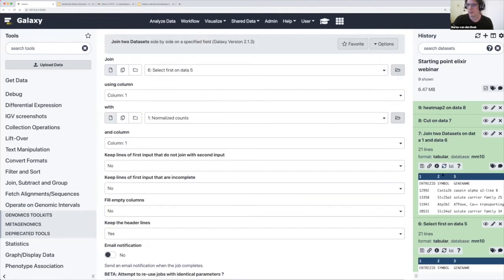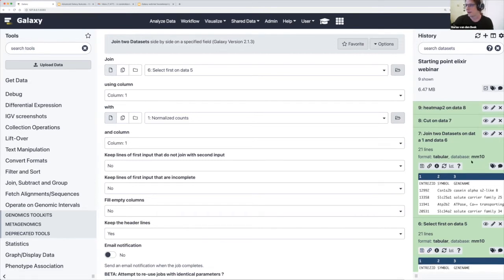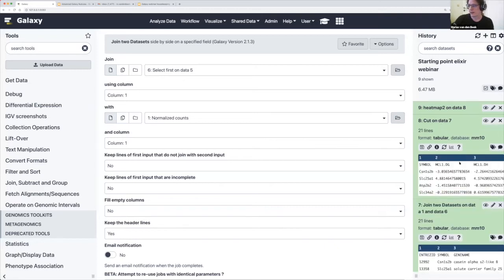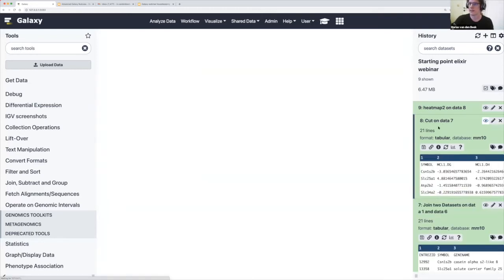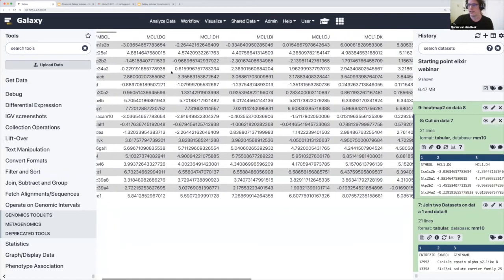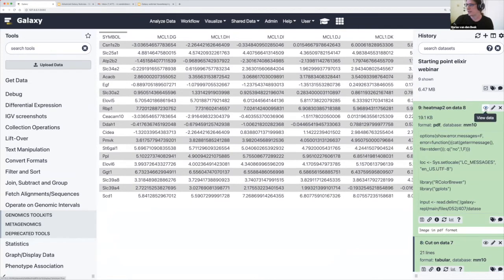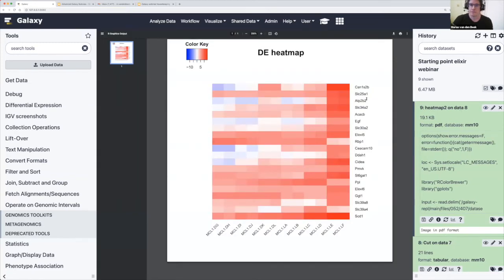And then you need to join that back to the normalized count. So we've started this out with working on the differentially expressed data set, but now we want to get the normalized counts back so that we can use the normalized counts for the heat map. So that you can do by joining two data sets. So joining the first data set and the one we just produced. And then you just cut out the columns that you're interested in. So this is the gene symbol, the sample, and the relative expression string. And then you can create a heat map, and this looks beautiful.